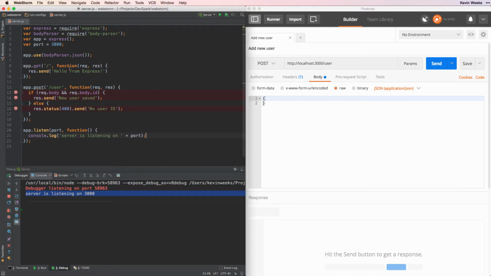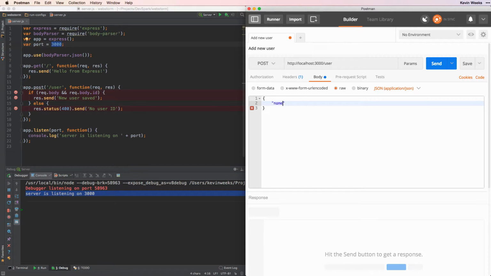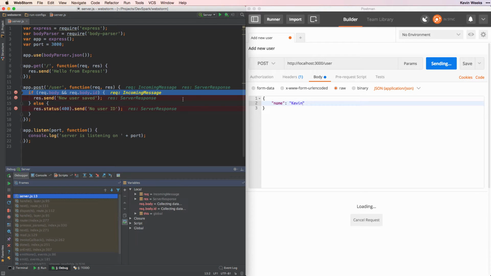Now we'll switch to Postman to make a request. We're posting to port 3000 at /user, which is the route we've set up. And for now, we'll just send name in our new user object. We see that we hit our first breakpoint.